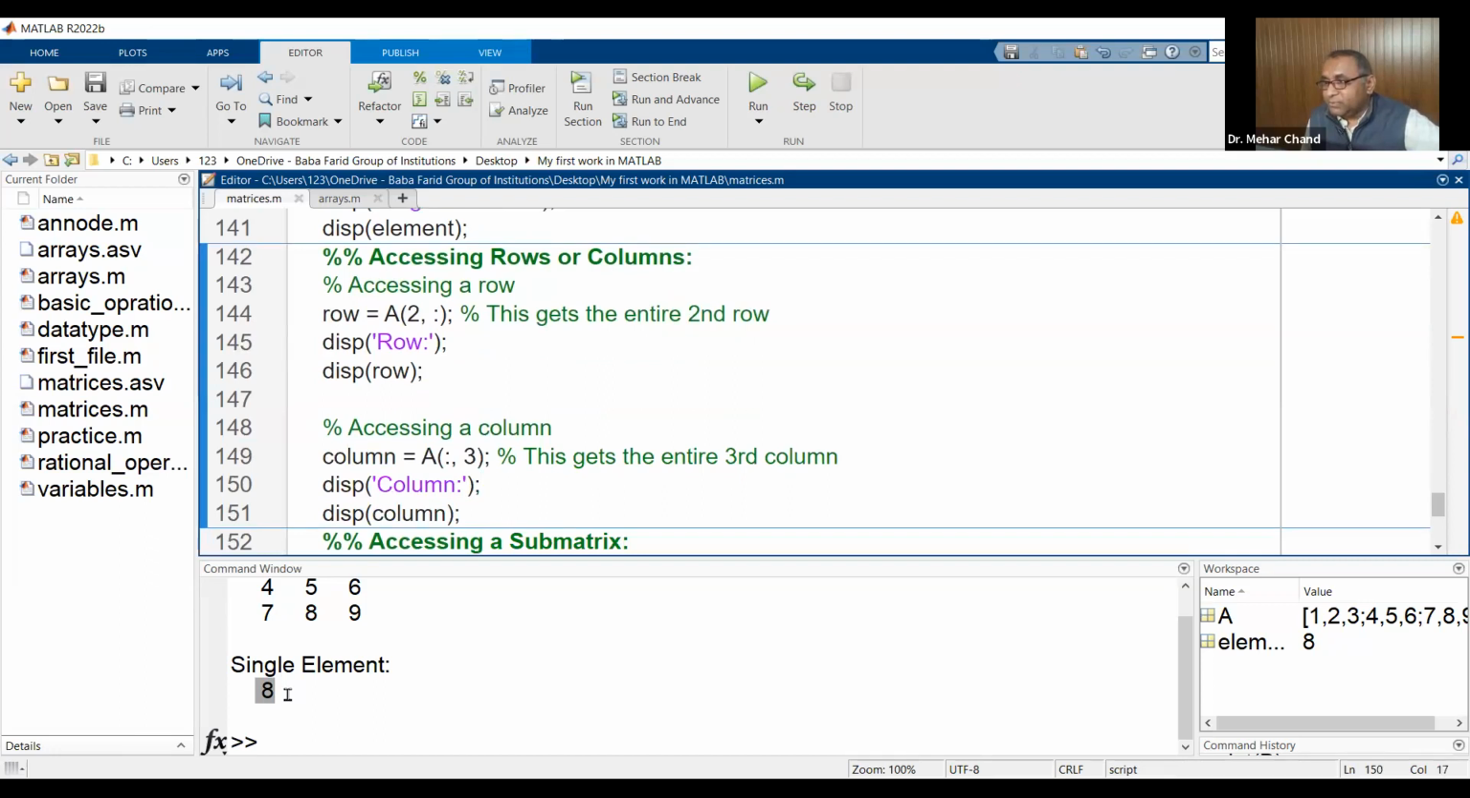If you want to access the complete third column, see what happens when we execute. This will access the complete row, and this will access all the elements of column C. Here we have all the columns, the elements of all the columns from the second row, but all columns, whatever we have.